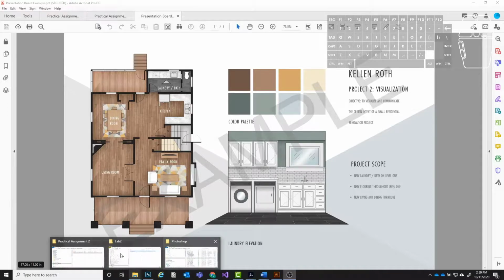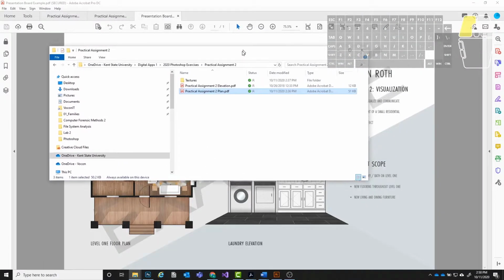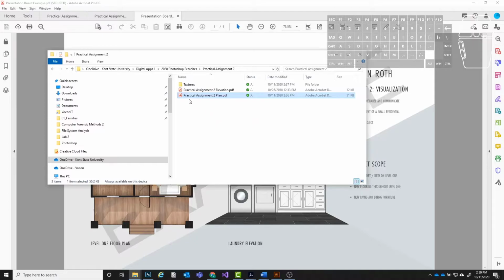All right, so to start off here, there are a series of files on Blackboard. If I show you those really quick, on Blackboard you're going to see the practical assignment plan file, and you're going to see the elevation file. I'm just going to give those to you so that we're all working off the same thing, so you don't have to worry about setting up these files yourself. We're all just going to work off of the ones that I provide you.